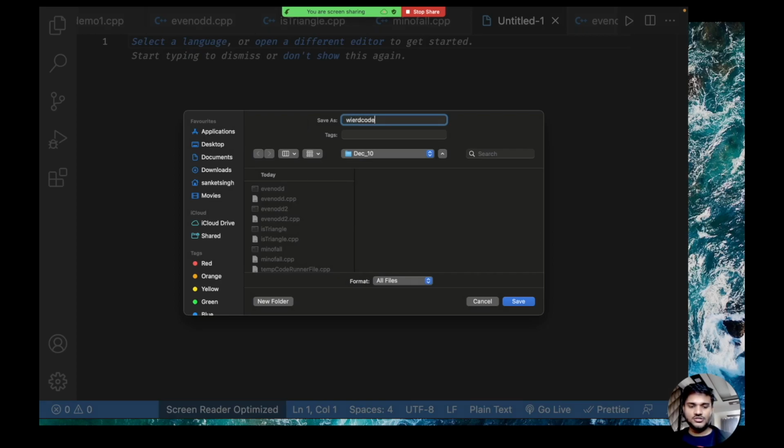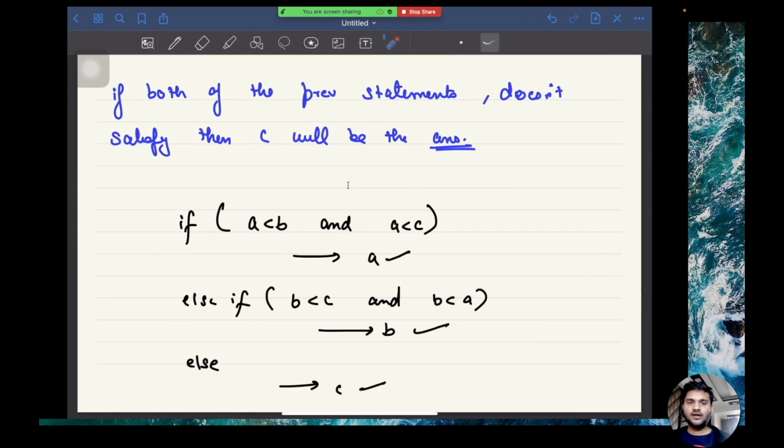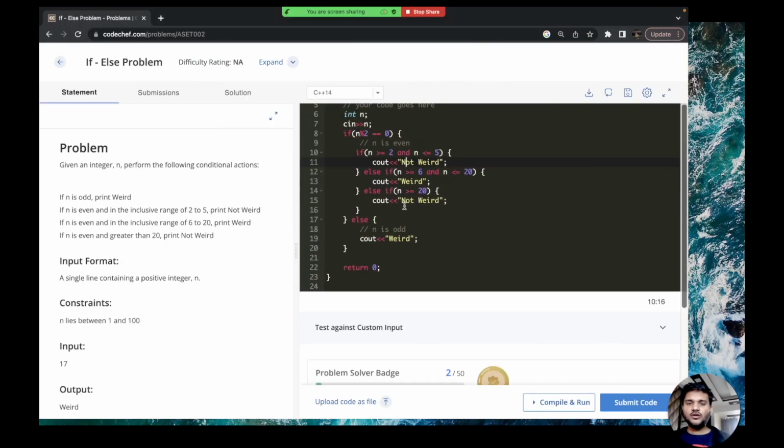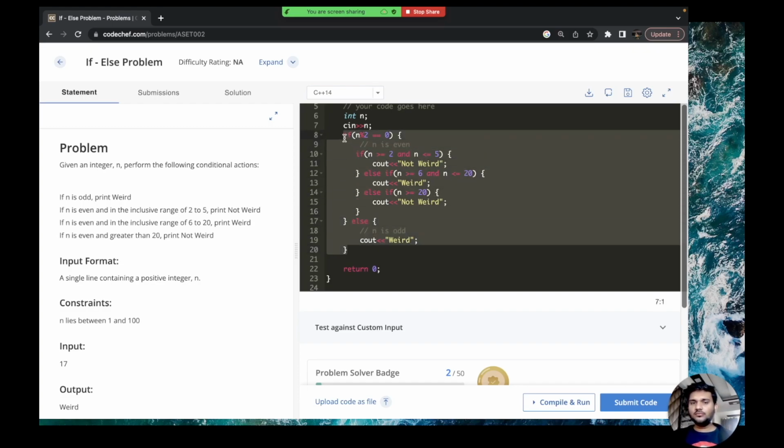Weird Codechef 1.cpp. I'll just paste this code so that we have it for reference. But if you take a look here, the code looks a bit cumbersome. Why? Because you have an if, then inside it a nested if else. The code looks cumbersome, so I can reformat it a bit.